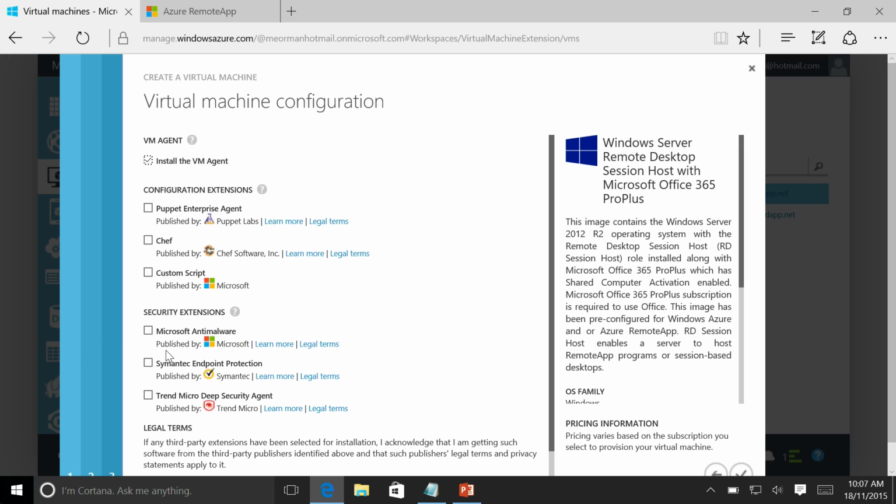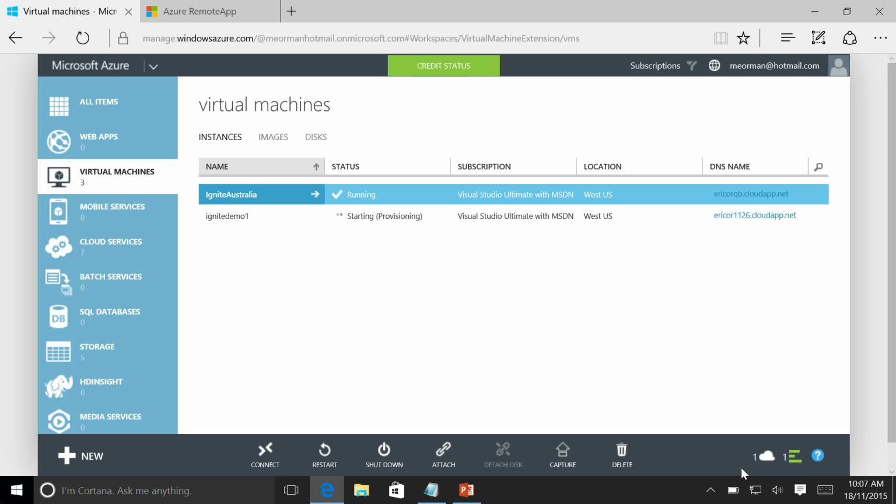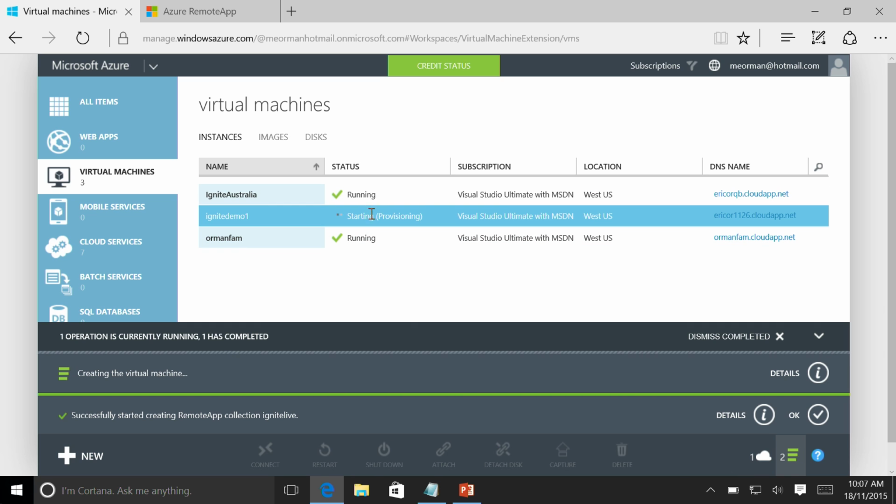So for antivirus, you can either pick one of the pre-selected ones here, Symantec, Trend, Microsoft Anti-Malware, or later on you can install one yourself. So I always like to just select the Microsoft one. That's quick and easy. And I click Next. And there we go. It's going to start creating this image. Now, that'll take a little bit.